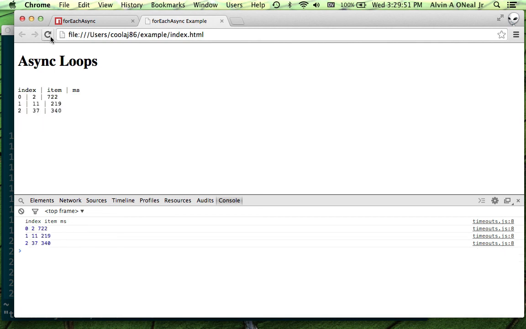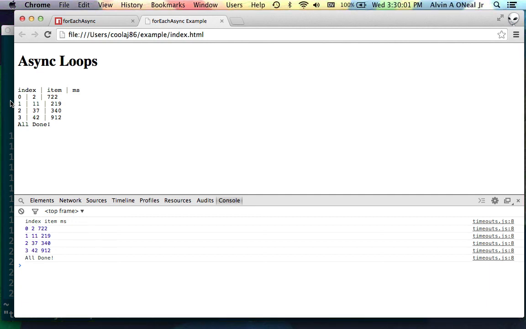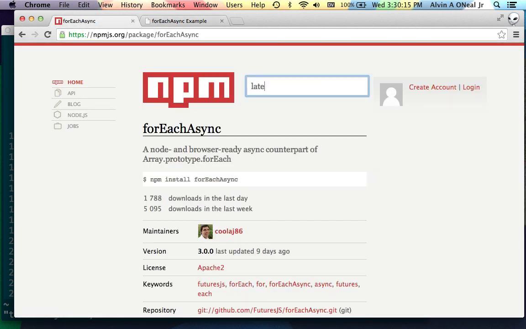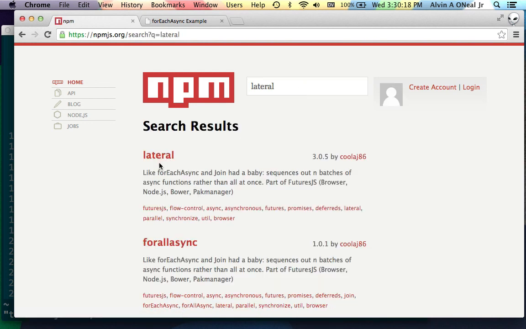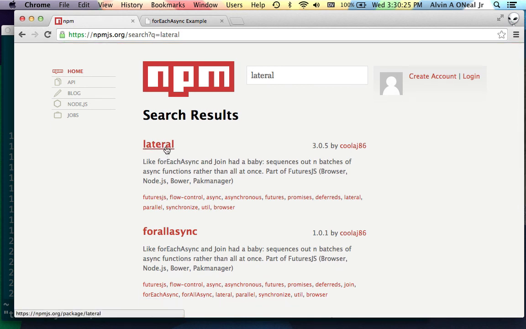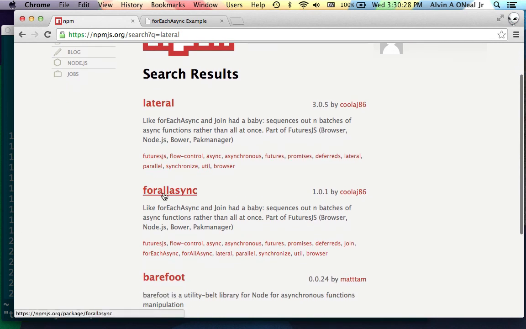So those are two examples, both a concrete and an abstract example, showing how you can get some funky behavior with asynchronous loops, and how if you use forEachAsync, you can get well-defined behavior. And again, look for the other module, which I'll bring up real quick. It's called lateral, and it has similar behavior to forEachAsync, but it sequences out batches at a time. Actually, I forgot, forAllAsync also does that. Both forAllAsync and lateral allow you to batch out a certain number of requests at a time.